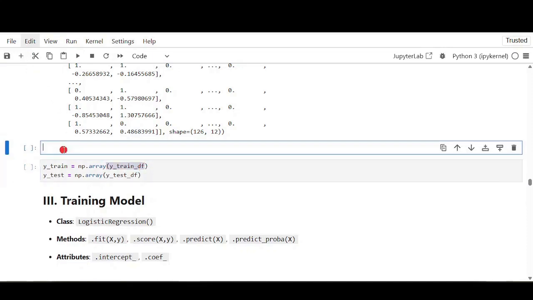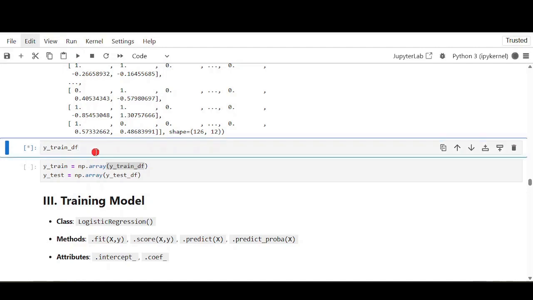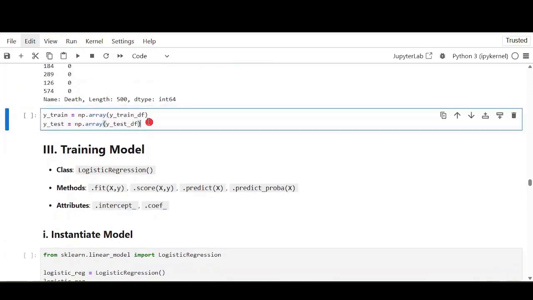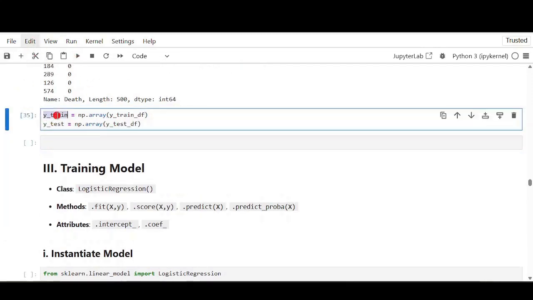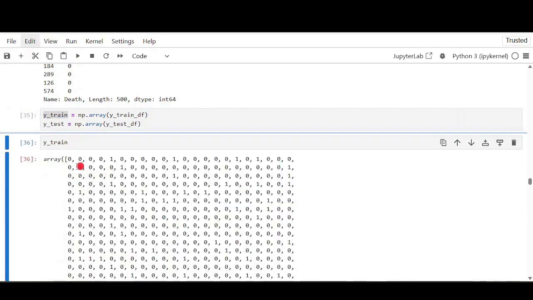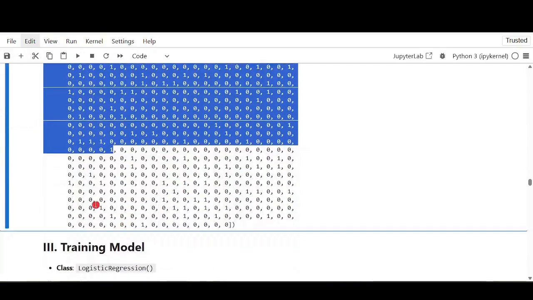So the original outcomes train data is a pandas series, something like this. But when you convert it into a NumPy array, now we have converted it into a NumPy array. Let me call this variable. Now it becomes an array form, right?